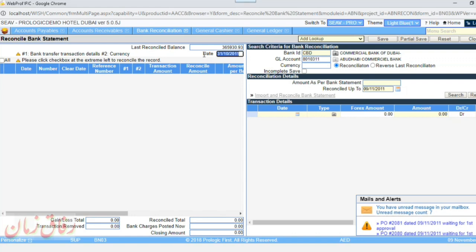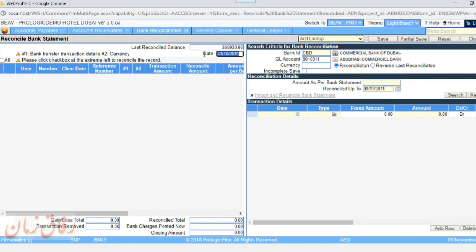First time when you have to do, you have to ask me. Suhail, I'm going to start from 1st of November, so I have to set the date. First time you have to let us know, and we'll set the date. Then from there, as soon as you start doing the reconciliation, whatever reconciliation up to date you've done will go up later. Okay, then I will press search.